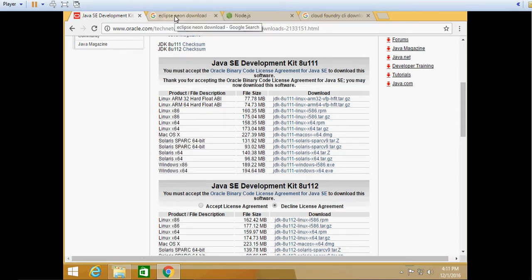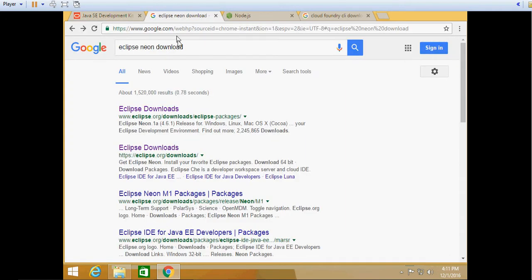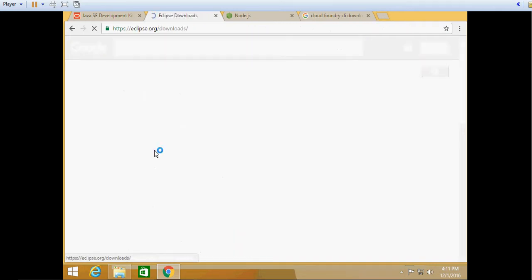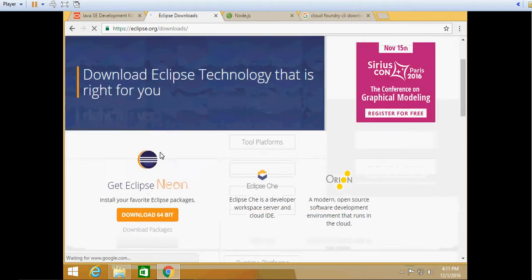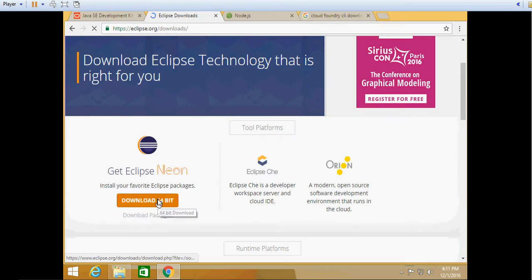Next, again go to Google, search for Eclipse Neon download, and download the Neon version of Eclipse 64-bit from this website.